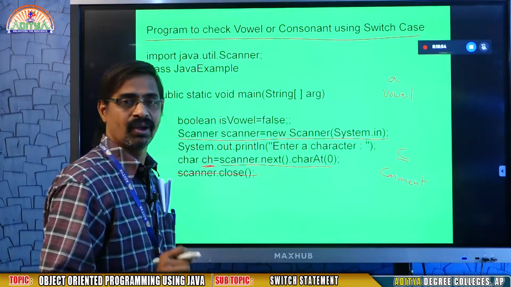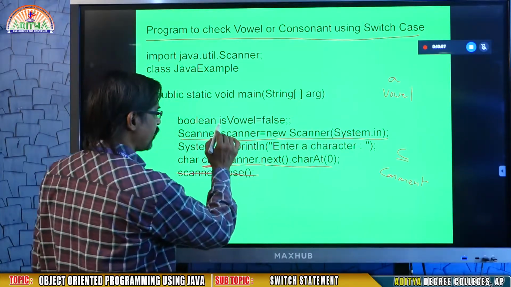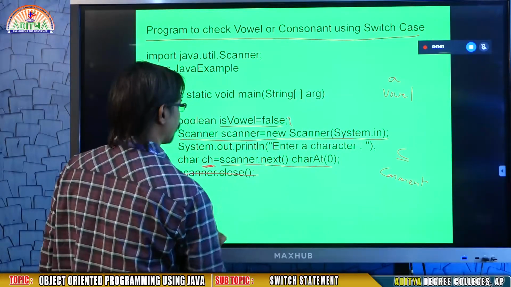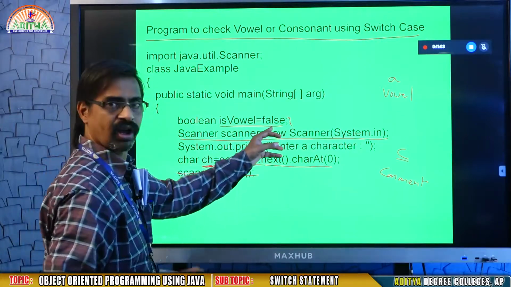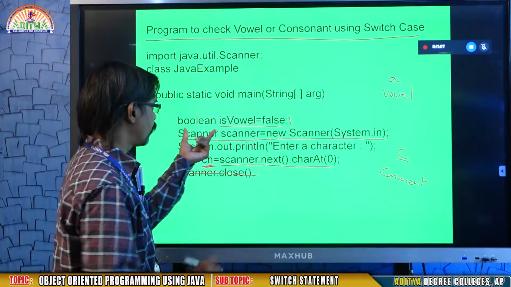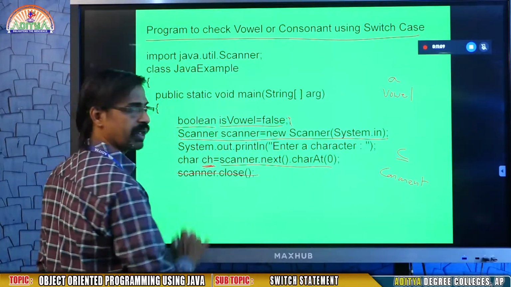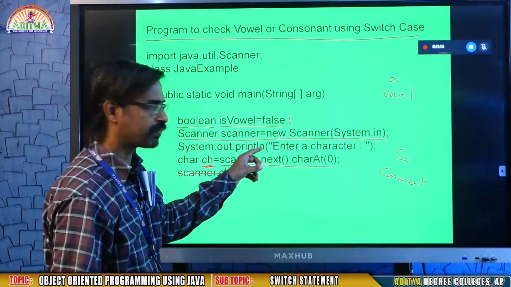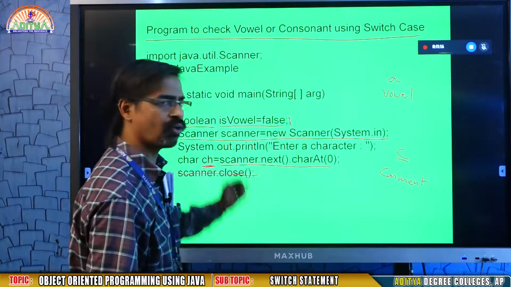So what I am doing here is vowel is false. Now, don't give double semicolon, okay. False or true. If you want to give a false or true value to any variable, you need to define that variable using boolean. Boolean is a data type, it will take either true or false. Why did I give this isVowel?